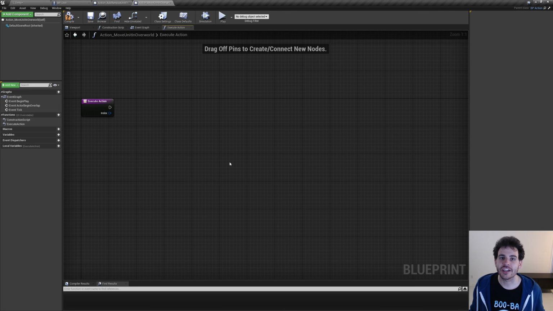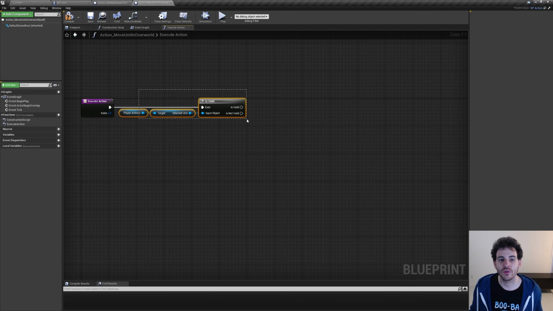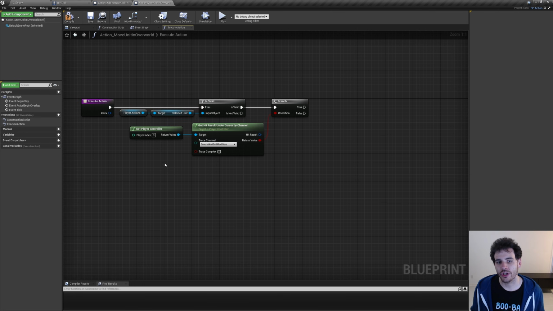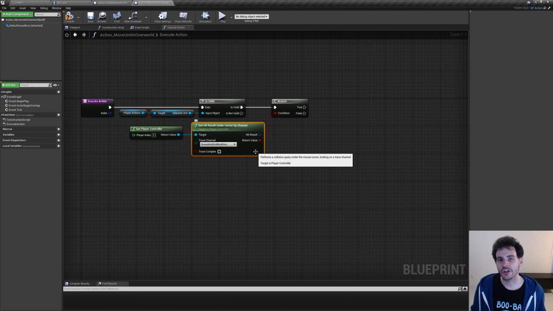And then the logic of the action is really simple. The first step is to check if we have a unit selected, otherwise we cannot ask it to move, obviously. Then we're gonna do a line trace to check if the mouse is over the ground. So we are gonna check if the mouse is over ground and grid modifiers to be able to ask the unit to move, because we don't want to ask the unit to move in the void, obviously.